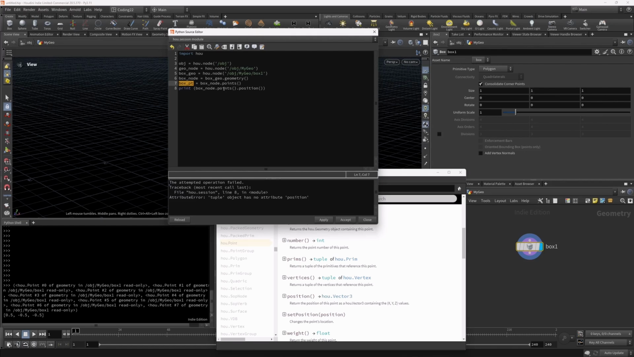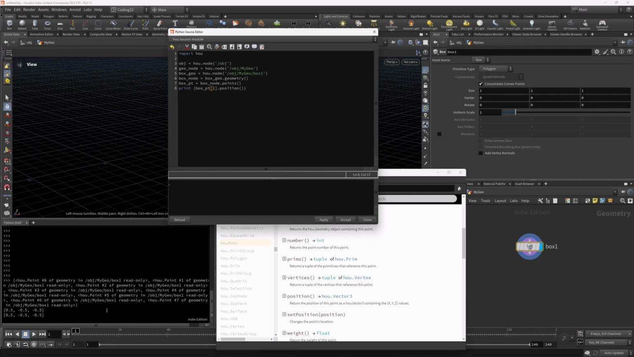Now remember that everything inside Houdini is represented by an object. And what the error is telling us is that this object was created with the geometry class. It doesn't have any method called position. And that's why we need to select the box_pt. And then when we replace it, and then when we give the point number and you click apply, that's when you're going to get the correct value.